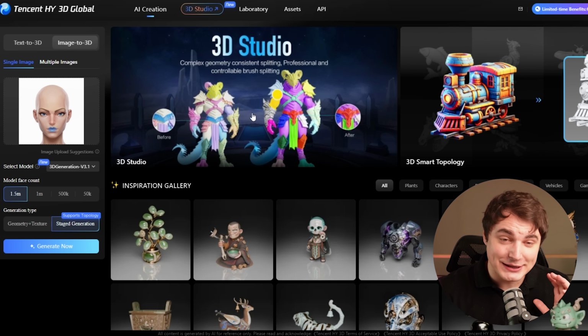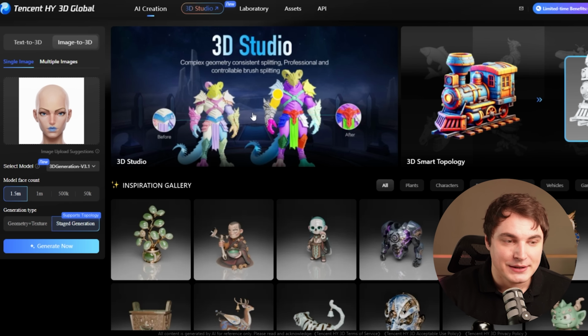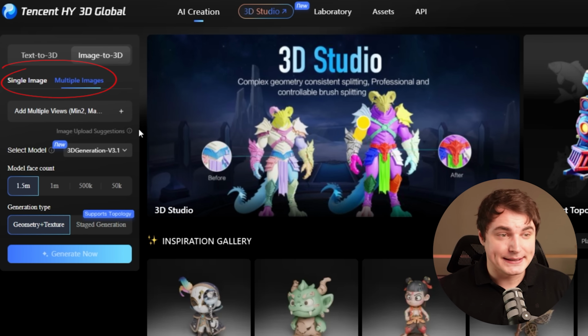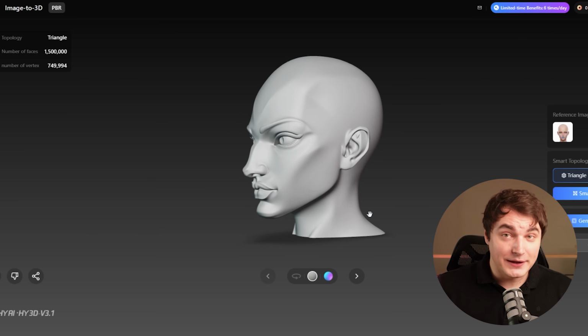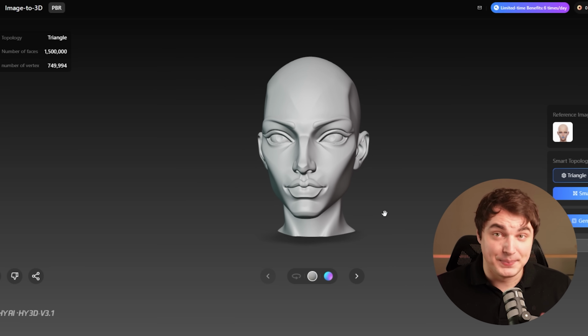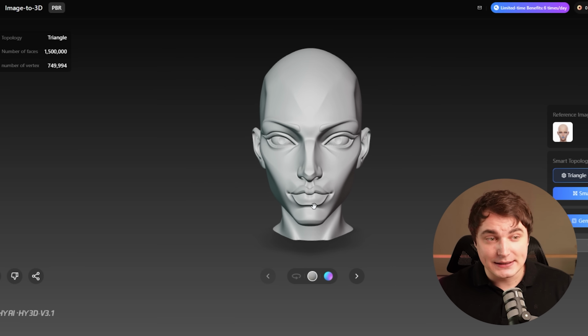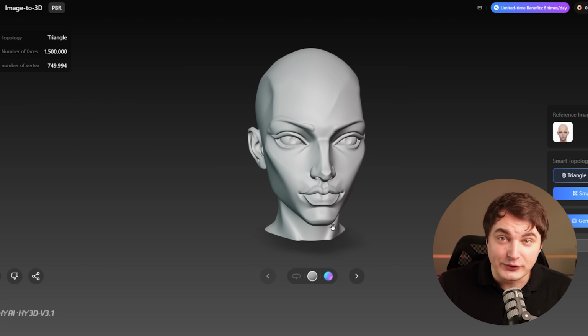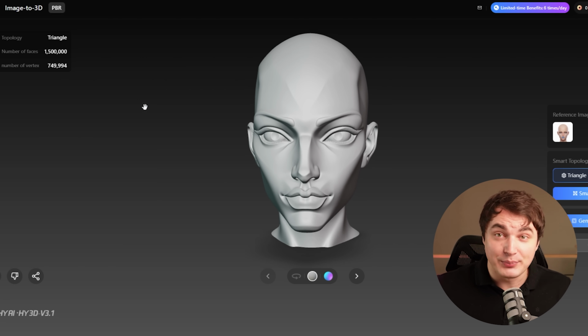So as I said, we're gonna start with high poly generation. I'm gonna keep the poly count at 1.5 million. In this case, you can use a single image or multiple images. It's not necessary, but multi-image will get better results. Sometimes I try single instead of multi and compare the results. So give it a try, spend all the free credits, and get the best generation that possibly can.